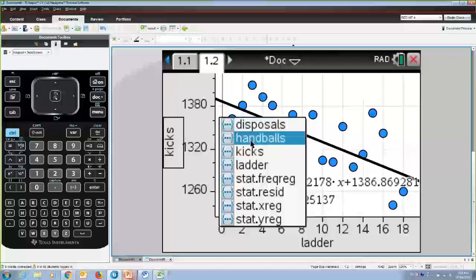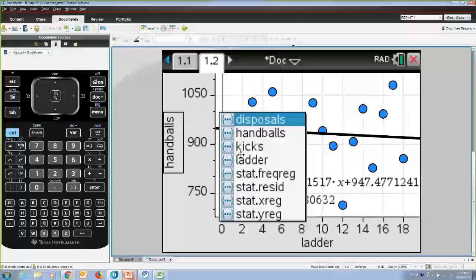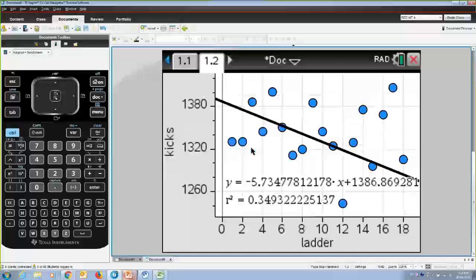Handballs, guessing that one's not going to be all that flash. Look at that. There's almost no correlation. I'm going to put it out there. There is no correlation between the number of handballs that a team does and their position on the ladder. It's a much stronger correlation between the number of kicks.